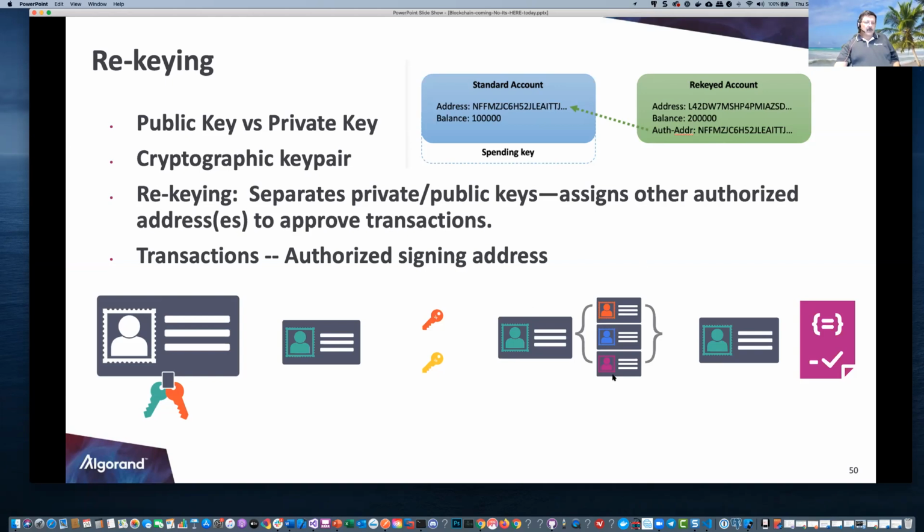And now you can swap out who's signing. You can say, oh, I want to actually have a multi-sig account sign this transaction, or I want to have a logic account sign that transaction. And this is all facilitated by the additional field now on the transaction record called an authorized address. So you can see the rekeyed account is going to have an authorized address of this NFF account, which is a standard account for the spending key. So that's how it works.